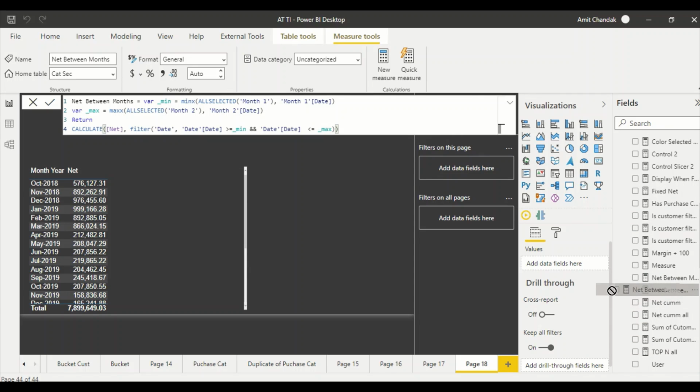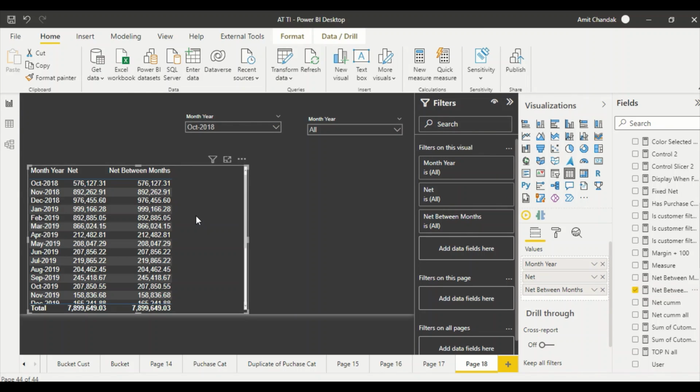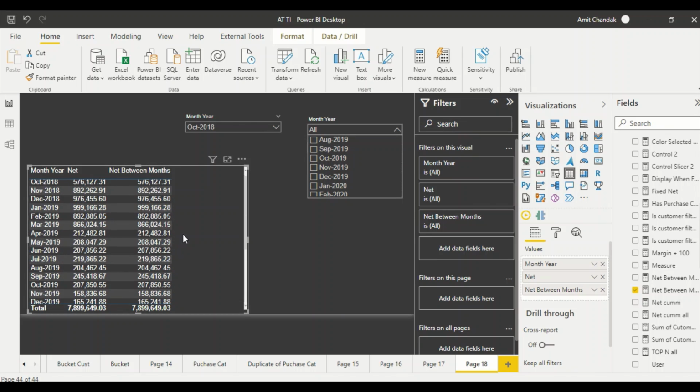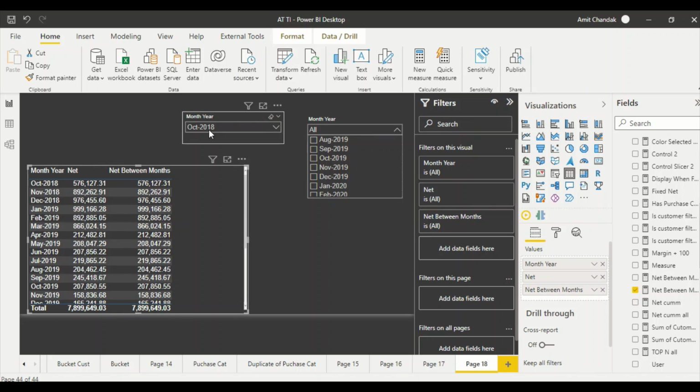See, net between months. Now you see all the values are coming. Why are all the values coming? See the max value. That's the advantage of taking the max value, because if I don't select it, I'll get the max value based on whatever data is available. Now here it is October, and the minimum I can select is October. So 1 month, November 2 months, December 3 months, January 4 months, February 5 months, March 6 months.